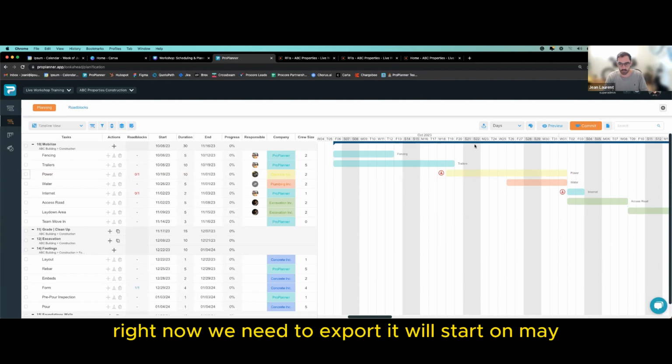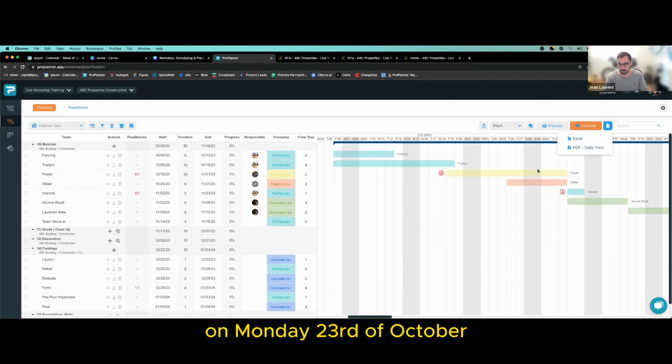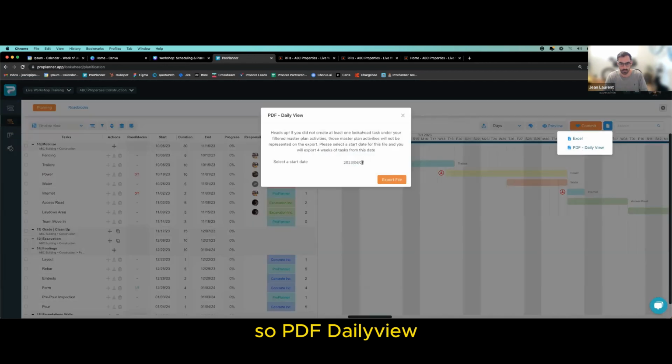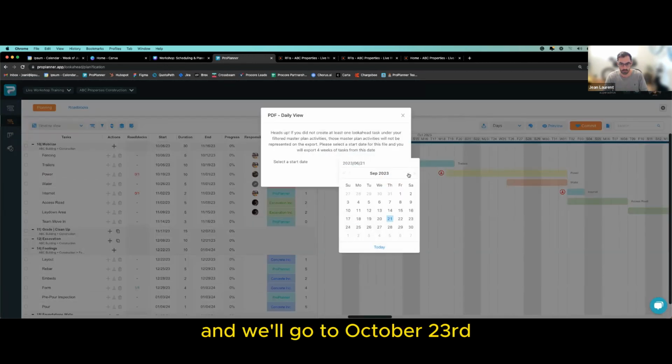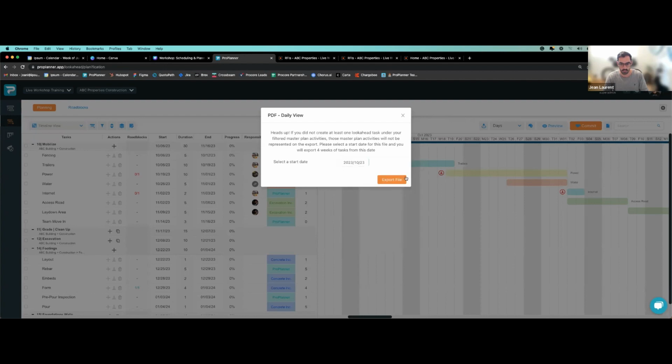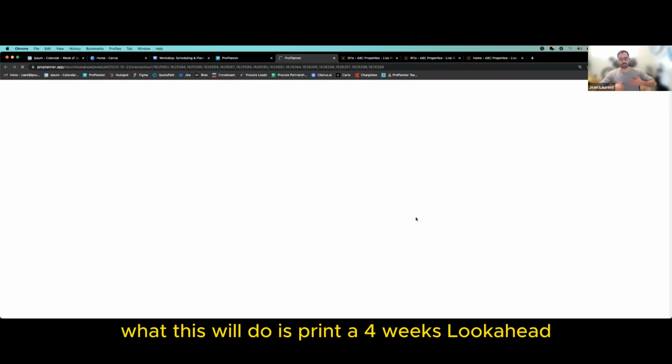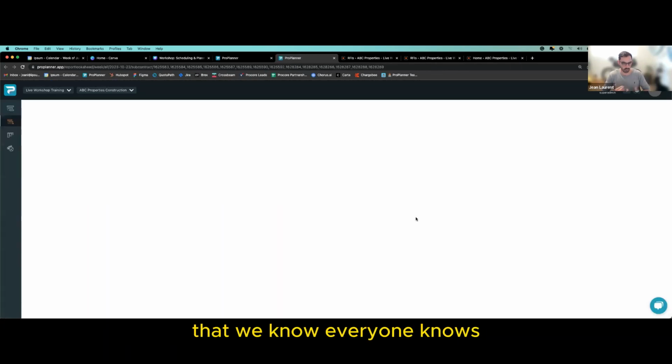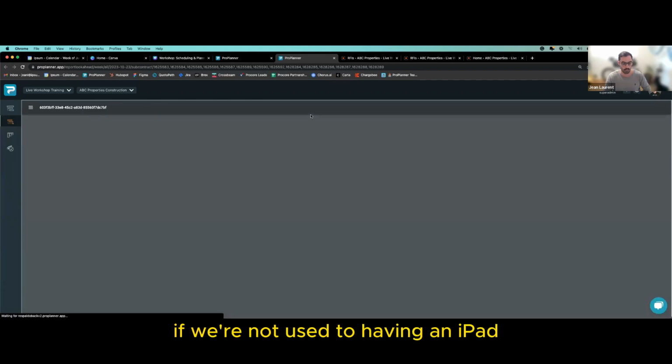So let's look at an exportable. Right now we need to export. It will start on Monday, 23rd of October. So PDF, daily view, and we'll go to October 23rd. What this will do is print a 4 weeks look ahead, that we know everyone loves a piece of paper sometimes on a job site if we're not used to having an iPad.